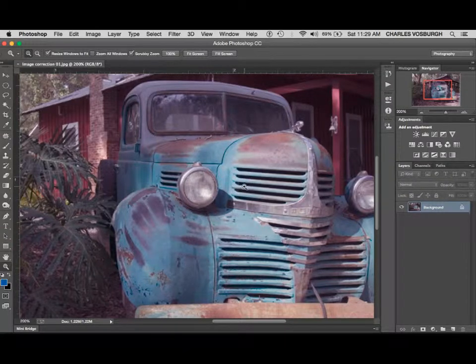Those are two things you need to be able to do right away, because when you're working on something in Photoshop, it's a good idea to zoom in so you can see what you're working on. So that's it for the very first lesson, and in the next one, we're going to learn a little bit about image correction.